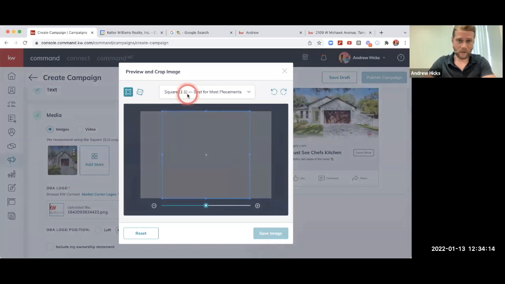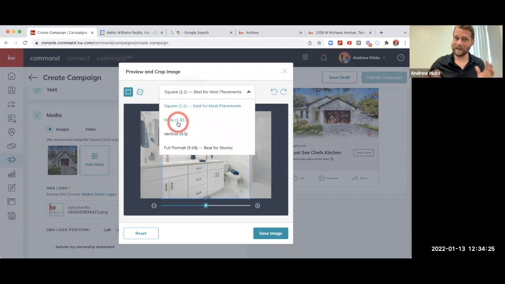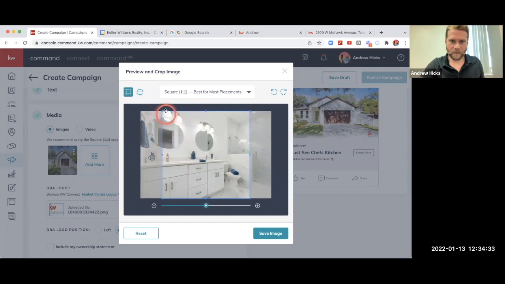Now you see here where it says square 1:1 is the best for most placements. That way, no matter what device they're looking at it on, it's going to look nice. If we have one that's a wide angle, it's not going to look that great on mobile. So I always recommend doing square 1:1. And from here, it has to be in a square, so we're not able to increase that one. We can make it a little bit smaller, or we can make it go the full length. So we're going to choose what's going to be cropped. It's going to put that on there.